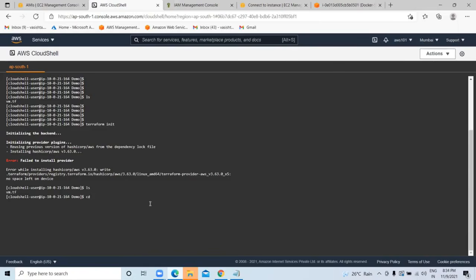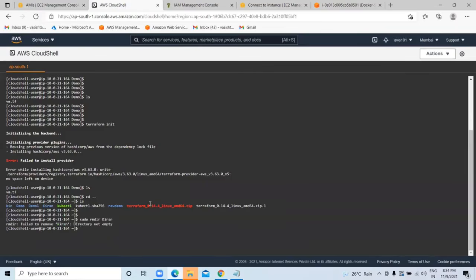Let's see. Go for cd dot. I want to remove some of the files. Okay. Sudo rmdir. I will remove some of the files. But it's not empty. Okay, I want to remove some of the directories. cd. Sudo rm main, that space is not there. I'm removing some of the files.